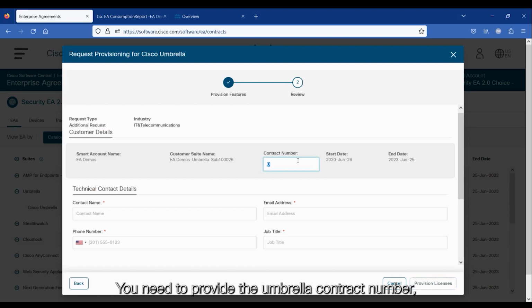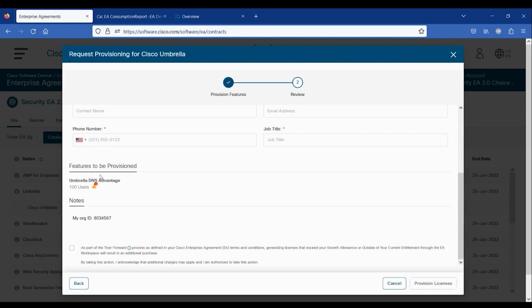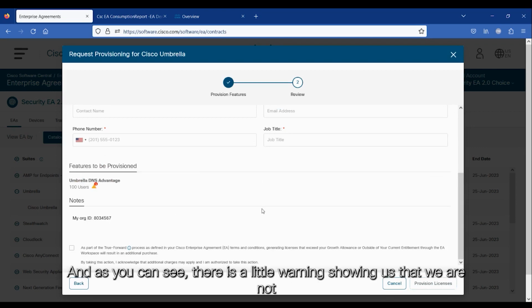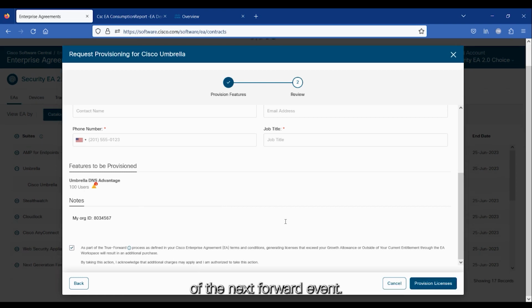You need to provide the Umbrella contract number and technical contact details. And as you can see, there is a little warning showing us that we are not entitled to any more DNS Advantage licenses for Umbrella. So we need to select the checkbox that we agree that this overconsumption will be a part of the next True Forward event. Once you click on Provision Licenses, you will need to wait up to 7 working days until your licenses will be ready to use in your Umbrella dashboard. And that's all.